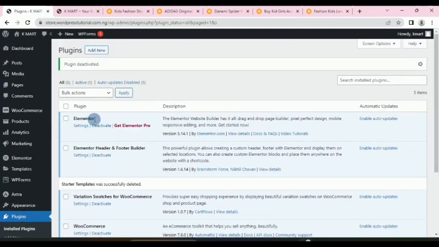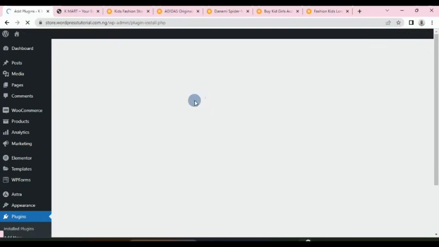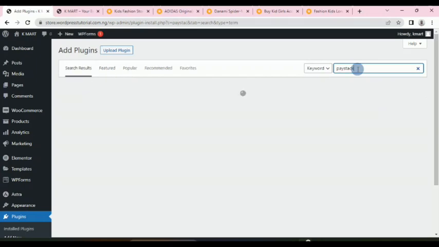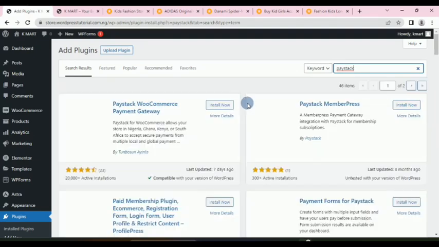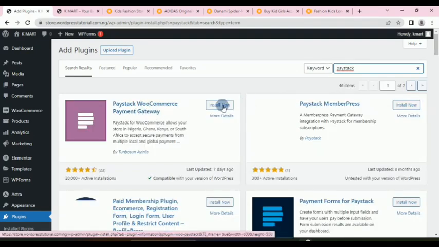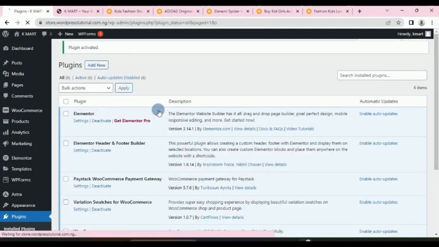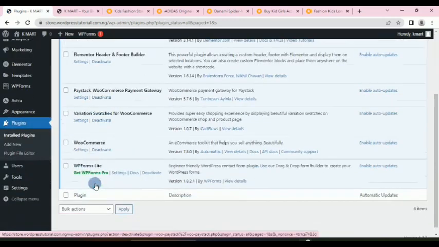And then the next thing we want to add is our payment gateway. Since we have removed that Stripe, we are going to put a new one, and that is Paystack. So we are going to look for Paystack. So we look for Paystack for Woocommerce, Paystack Woocommerce payment gateway. So we install it and then we activate. So other ones are already there. But like I told you, these are the things you will need.